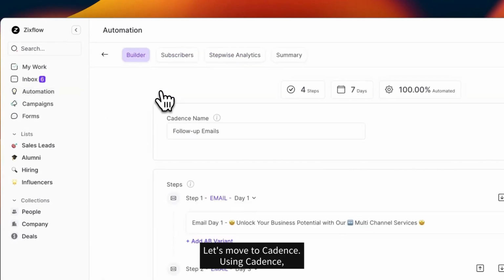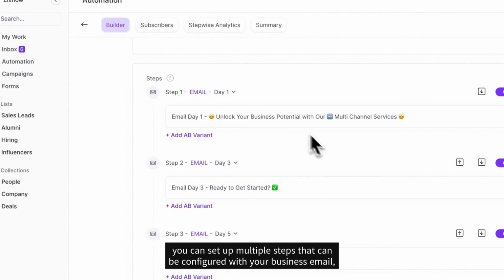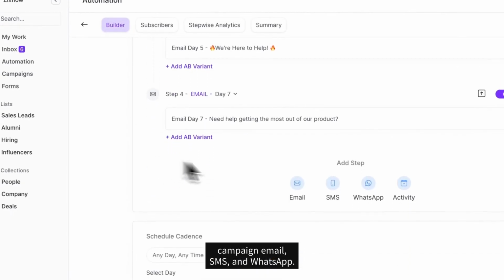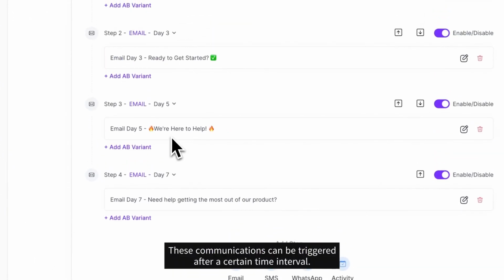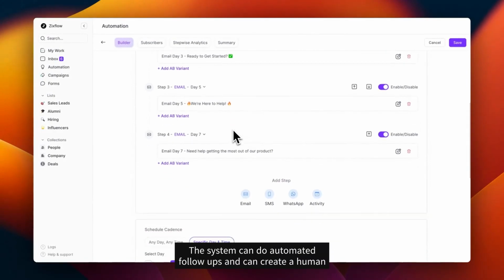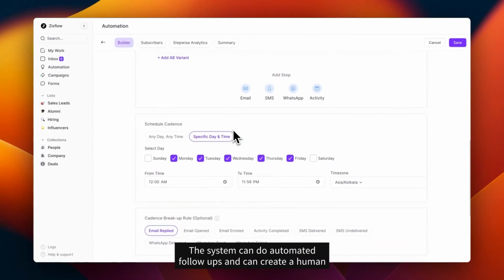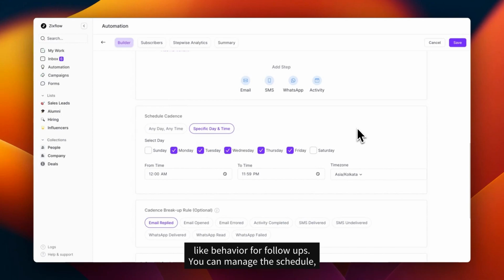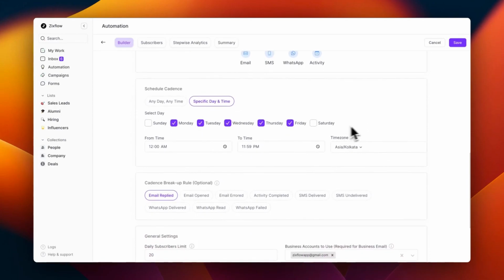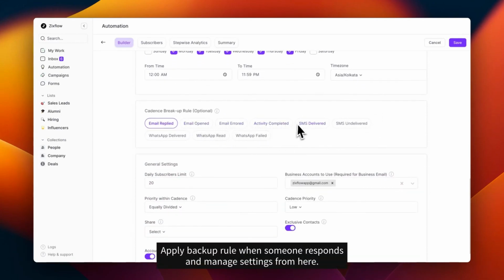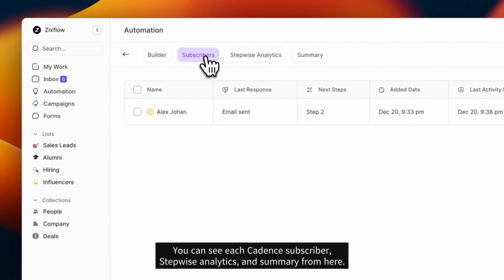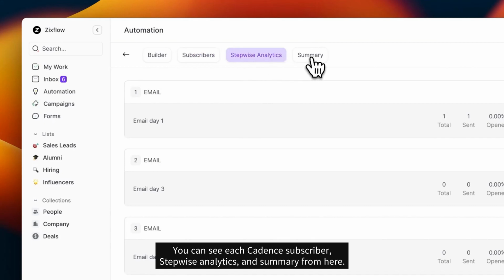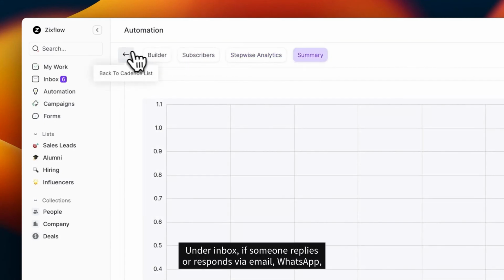Let's move to Cadence. Using Cadence, you can set up multiple steps that can be configured with your business email, campaign email, SMS, and WhatsApp. These communications can be triggered after a certain time interval. The system can do automated follow-ups and can create a human-like behavior for follow-ups. You can manage the schedule, apply backup rule when someone responds, and manage settings from here. You can see each Cadence subscriber, stepwise analytics, and summary from here.